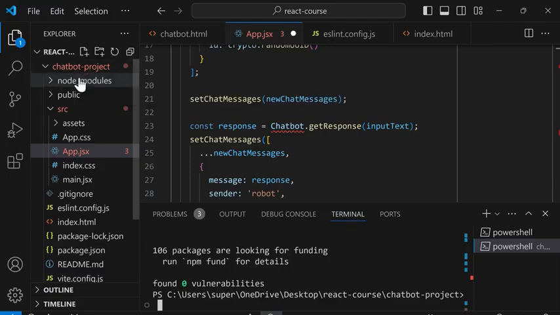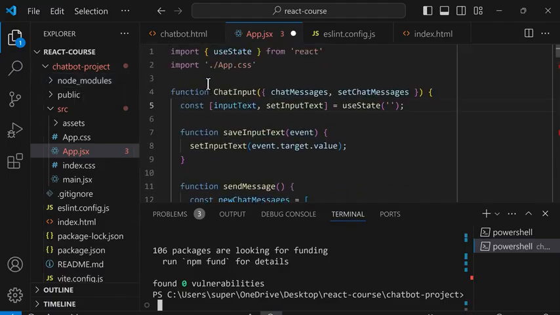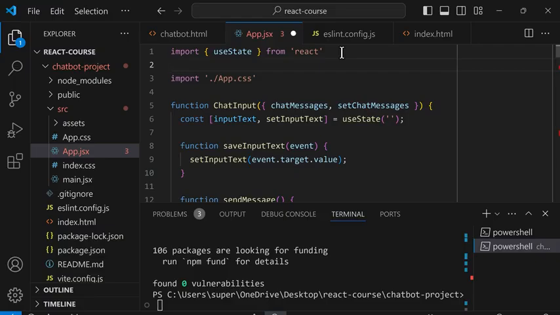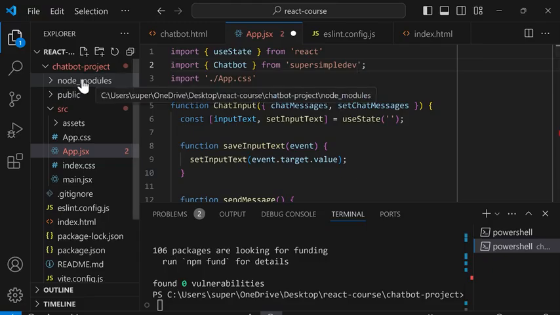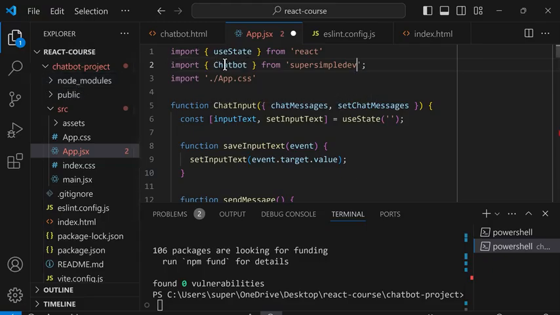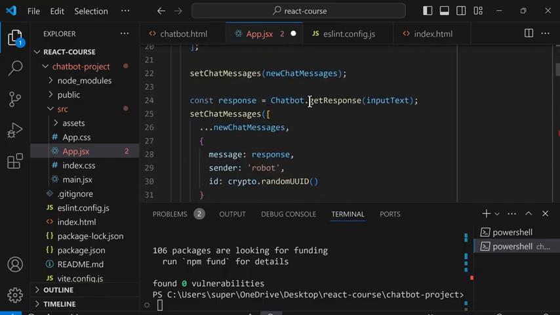And now to load it from Node modules, we're going to scroll up in our code, and at the top, we're going to import and type curly brackets. So we're going to import the Chatbot object, and we're going to import it from a string, and we'll import it from the package supersimpledev. So this will load the supersimpledev package from inside Node modules and get the Chatbot out of it. And now that we have this Chatbot object, if we scroll down, we have access to it, so it's no longer giving us an error.